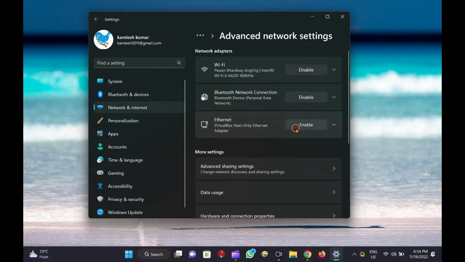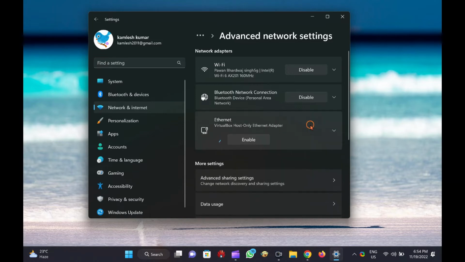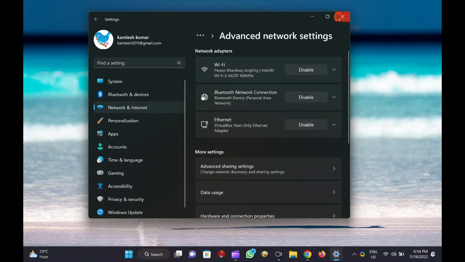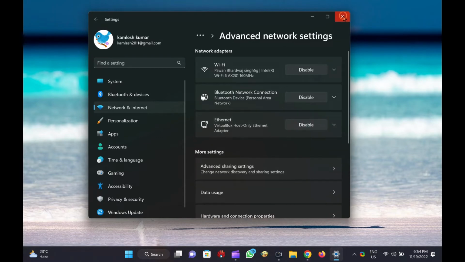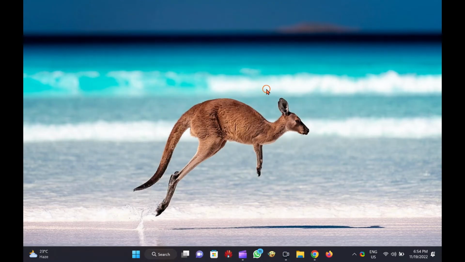From here, you can enable or disable any network adapter according to your choice. Just click on the Disable button beside an entry and the adapter will be disabled. Clicking the Enable button will turn on the adapter immediately.